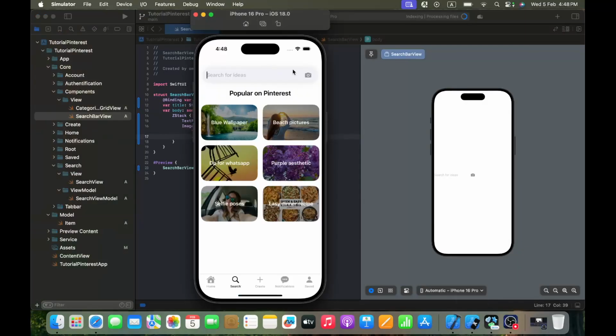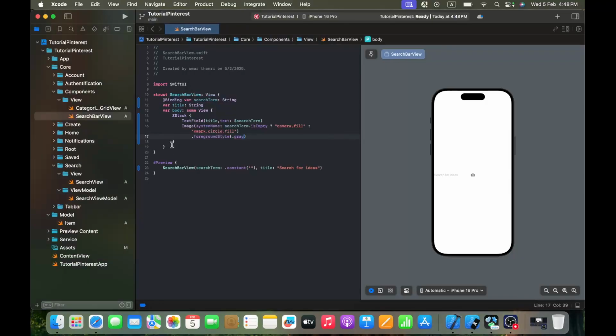Another thing is you can see it's on the trailing, so in my z stack I will give it an alignment of dot trailing. Okay, perfect. I may need also to add a little bit of padding. Okay, which is perfect.